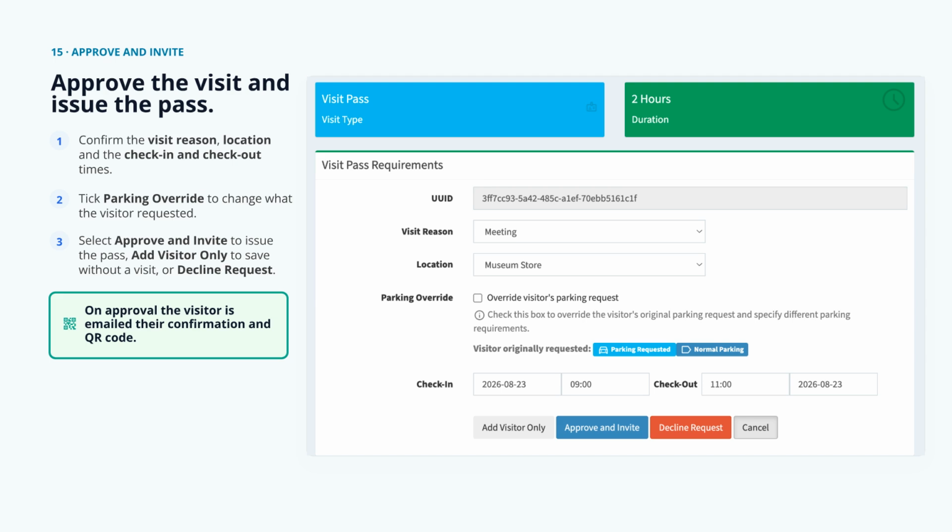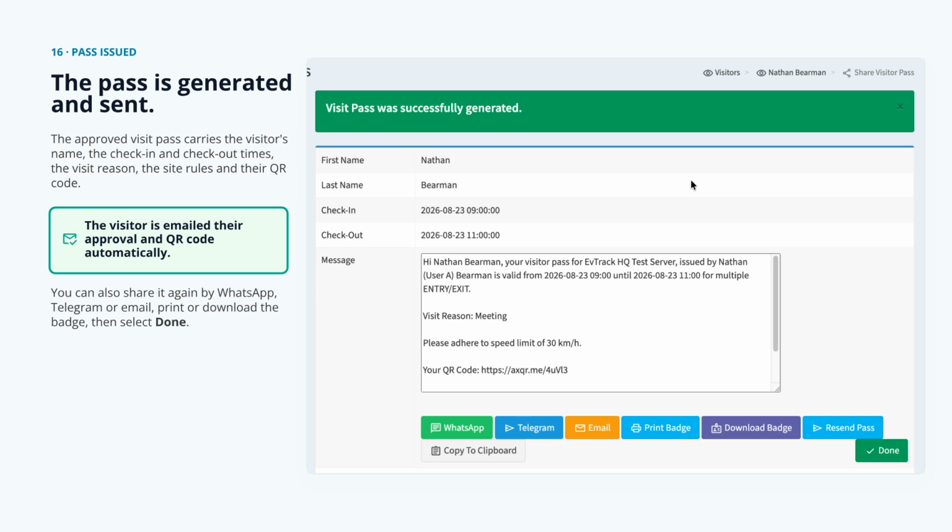Once you have verified the details, confirm the visit reason, location, and timing. If necessary, use the Parking Override feature, then click Approve and Invite to finalize the process. After approval, the system generates the visit pass and automatically emails the QR code to your guest. You can also resend it via message apps or print the badge if required.